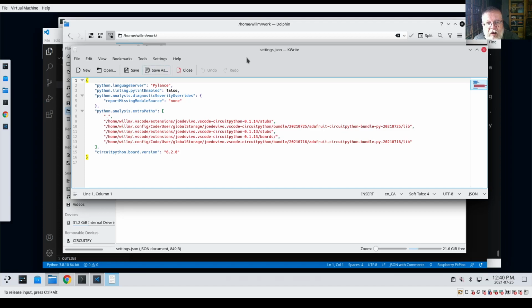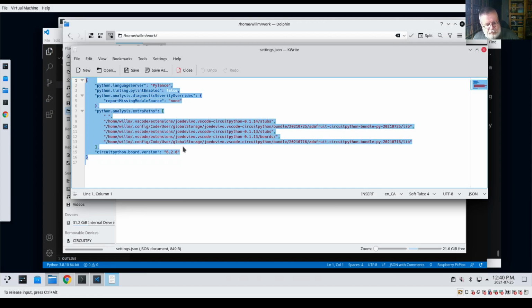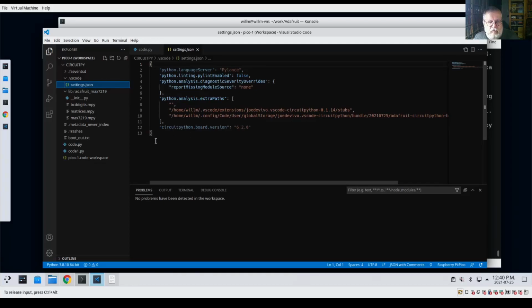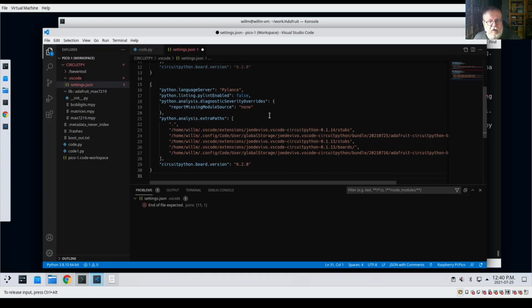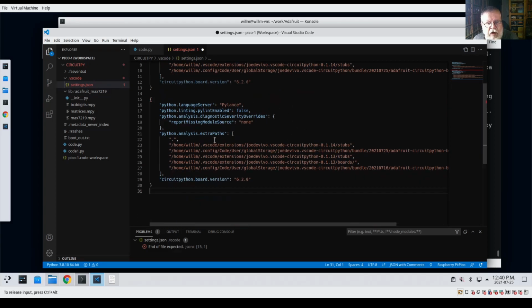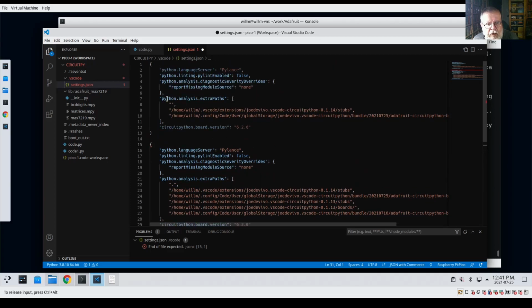Basically everything else is exactly the same, but we have a couple more extra lines in here. So I'm going to just borrow this code. I know we're going to generate an error, but I just want to compare the two sets of code. Go down here. So the original code, as you can see, the top chunk is basically the same. We have analyze extra paths, and we only have two paths in here, stubs and the bundle.